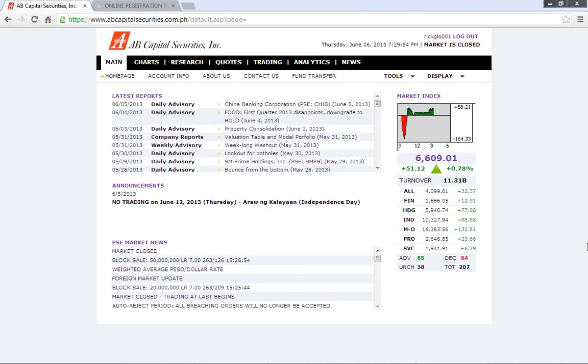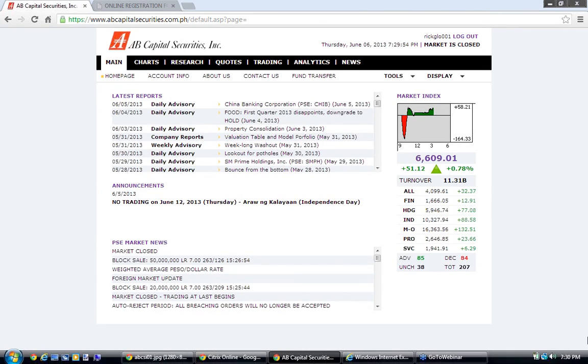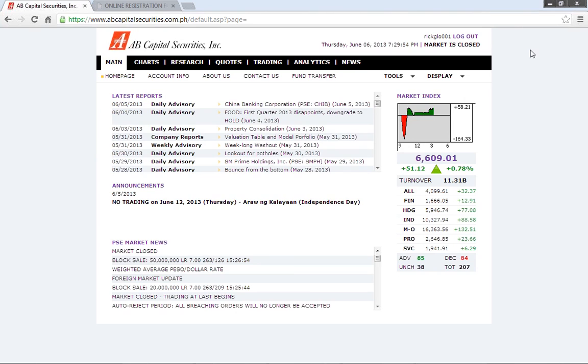On the upper right corner of the window, you will see your username, the logout link, the name, the date and time, and the market status. Since it's already past 7, the status now is market is closed. It has 7 menus and various sub-menus.